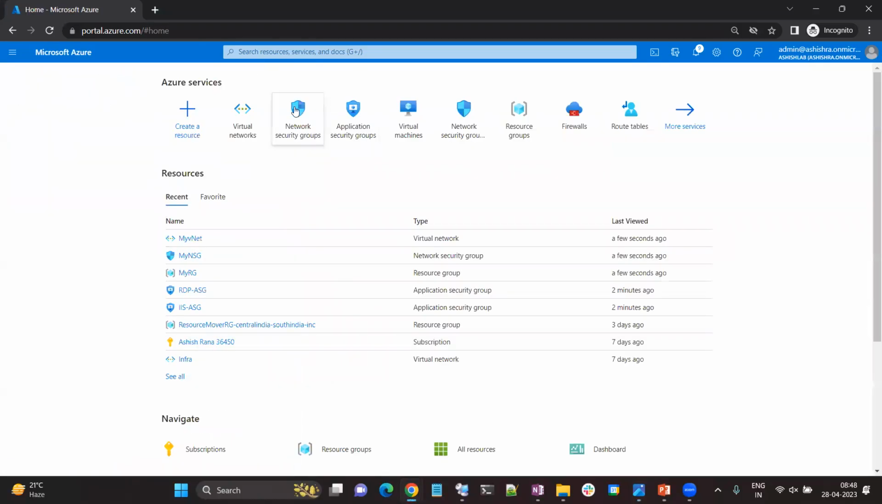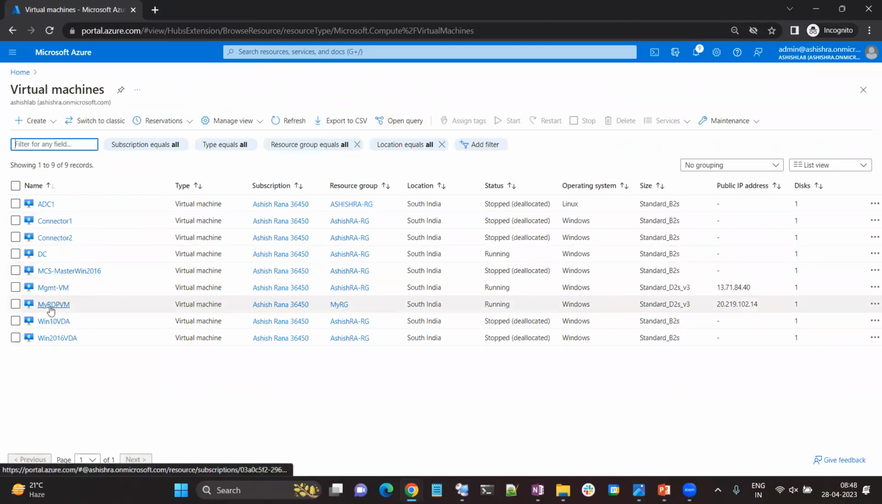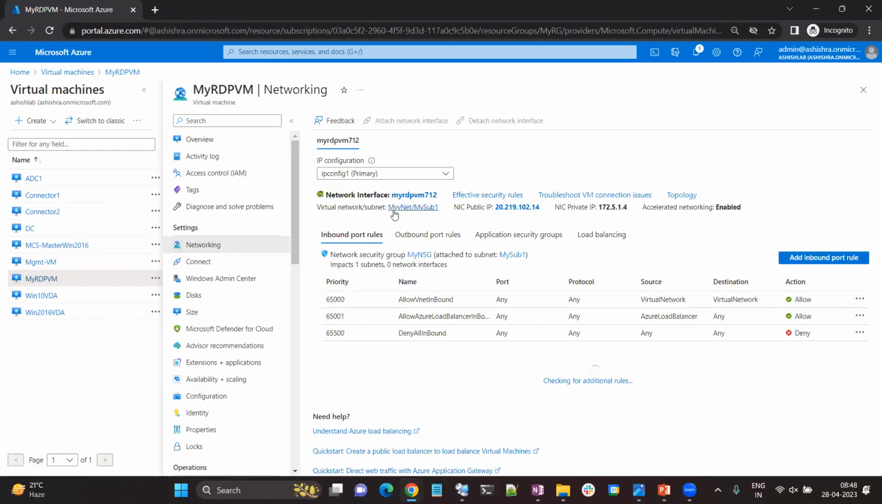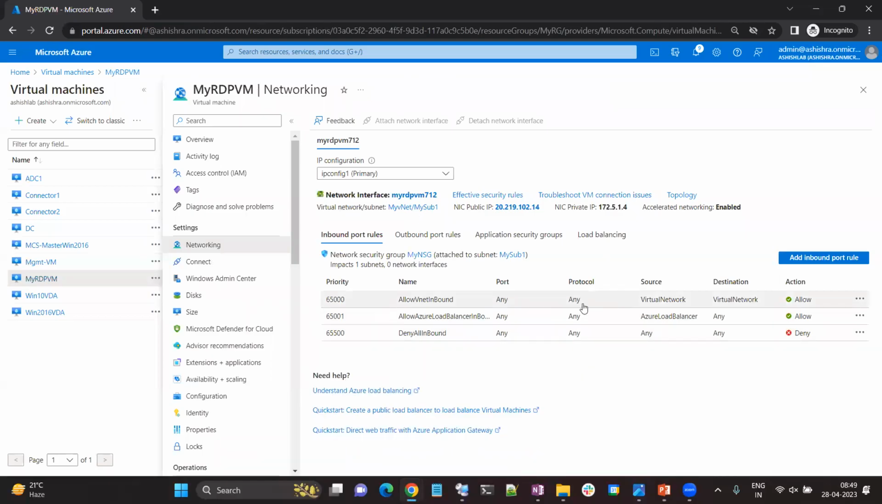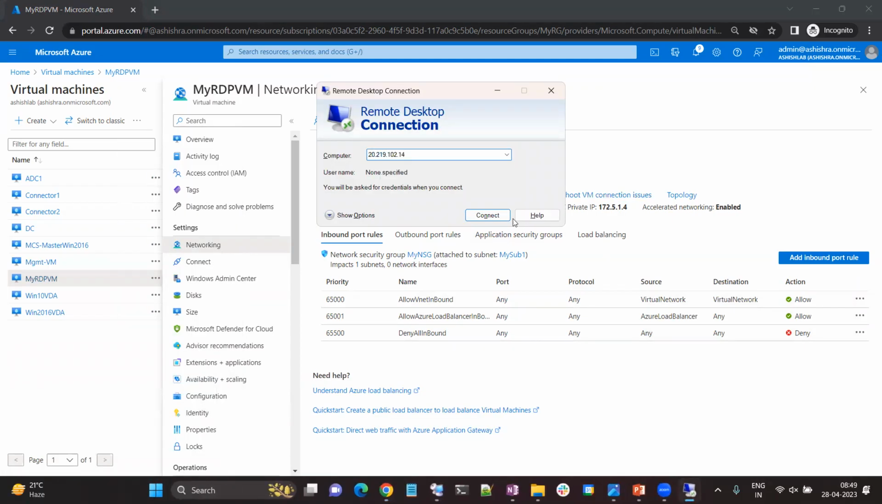I'll go to virtual machines, and it looks like I have already provisioned the RDP VM with a public IP assigned to it. If I show you the virtual network it's pointing to, it is pointing to the same myVNet. As of now, if you see, there is no RDP port allowed, so RDP communication is not allowed. If I try to connect, I won't be able to connect.